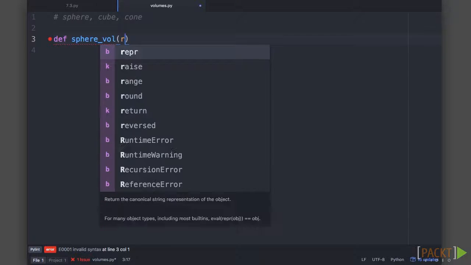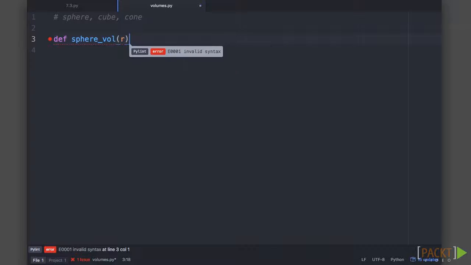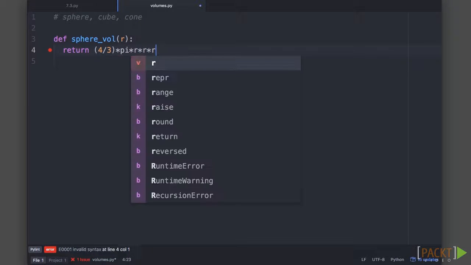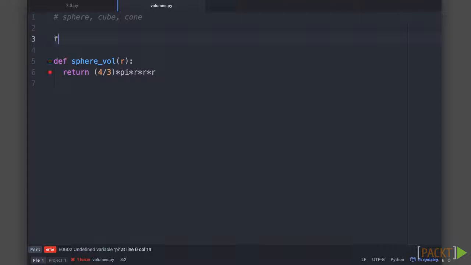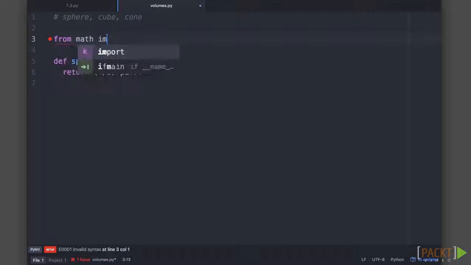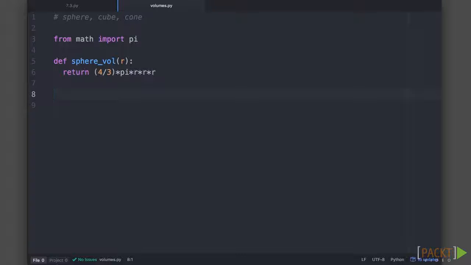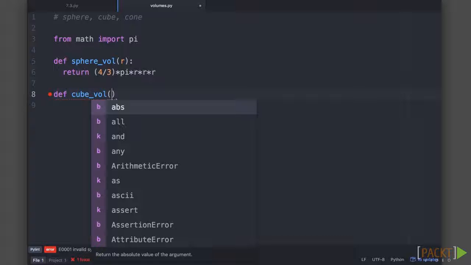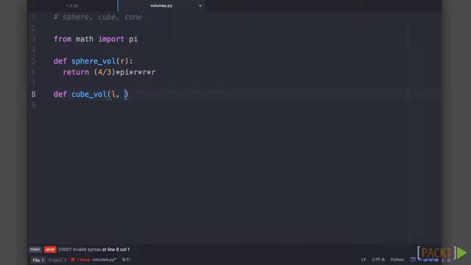Sphere volume will take a parameter called r, which is the radius of our sphere. Now the formula to calculate the volume of a sphere is 4/3 pi r cubed. Now we need pi, so let's import it. From math, import pi. Let's also create cube volume, which will take a length, a width, and a height.